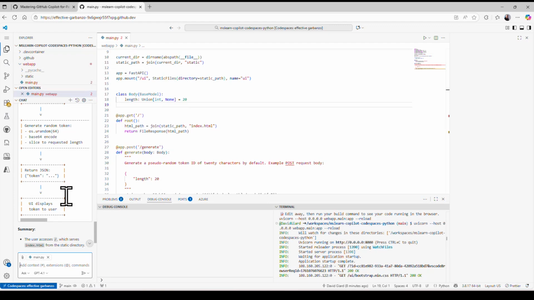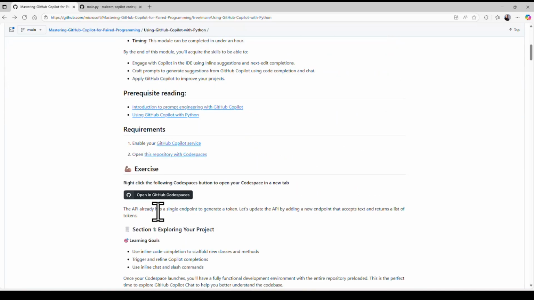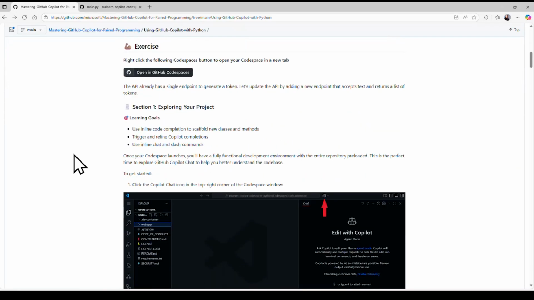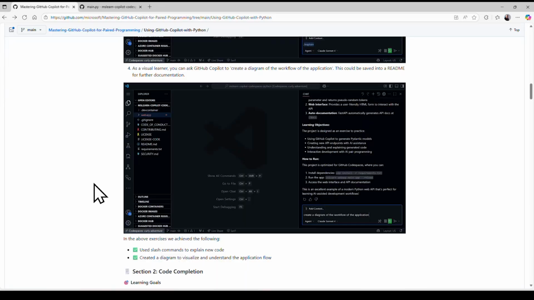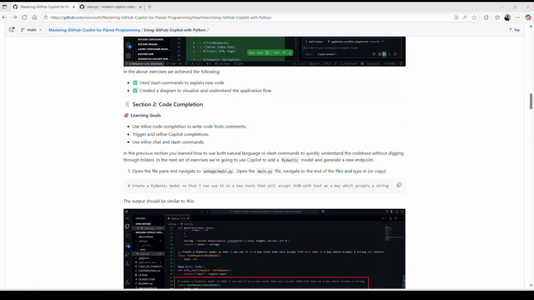This is helpful if I want to understand code that I've inherited, that someone else wrote, or if I want to provide some information to my management or my customer about the code that's being done, or I want to help explain it to them. This is really powerful stuff. That is section 1, exploring the project. Let's move on to section 2.